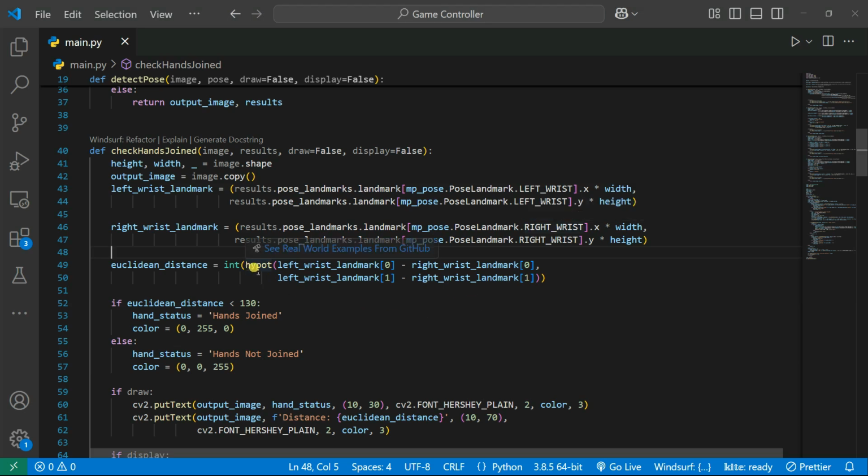Okay, so here we are using the hypot function, and you give it the left wrist landmark 0 and right wrist landmark 0, and the left wrist landmark 1 and right wrist landmark 1. This is nothing but the Euclidean distance between two data points: x1 minus x2 squared, plus y2 minus y1 squared, under a square root. This is the formula you can also use to calculate the Euclidean distance.